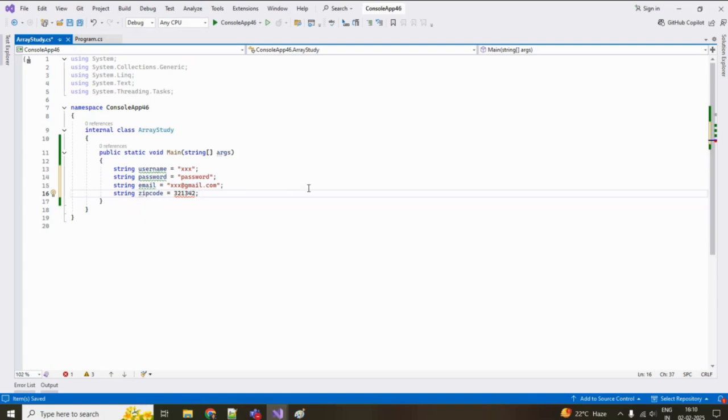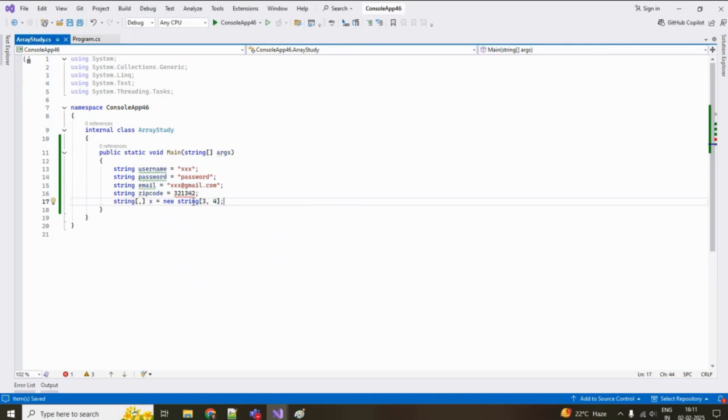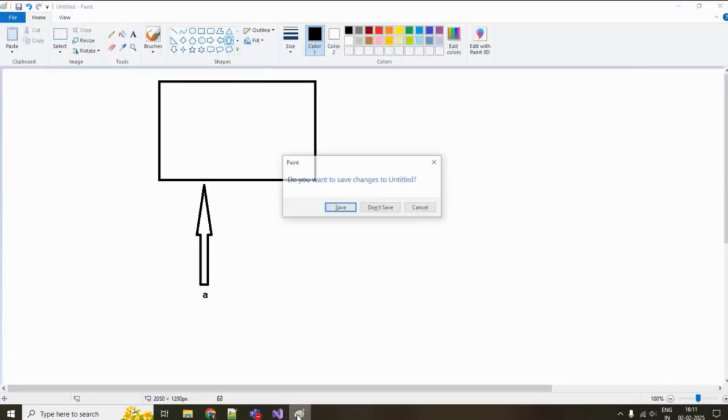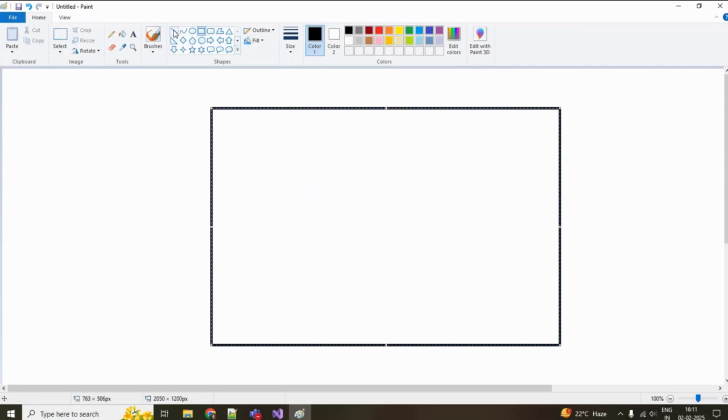Now if you say two-dimensional array, how to declare that array is like string, sorry, string, and say x equal to new string, and inside this 3 comma 4. So if I hover over this, it says this is how you declare an array. If you see what a two-dimensional array is, basically this is an array.